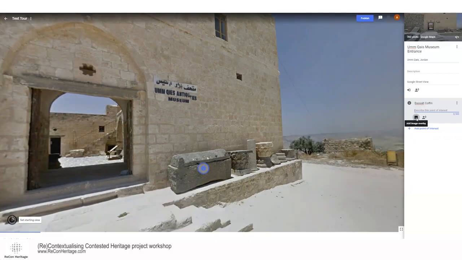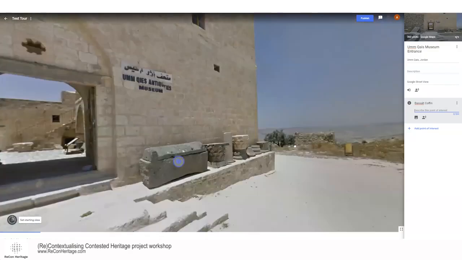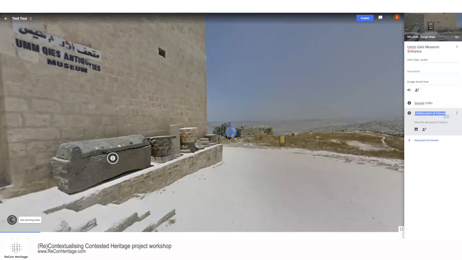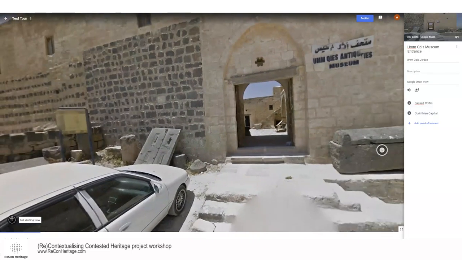I can now overlay another larger image. And again, I can record a narration so that when the user clicks on that, they get my voice telling them about this particular object. And you can add multiple points of interest in any scene. So this one is a Corinthian capital from a column, and I could describe it in there. So that's the first scene.